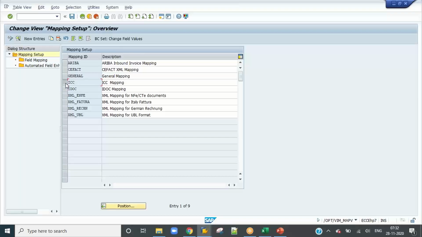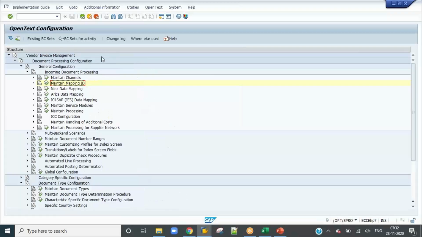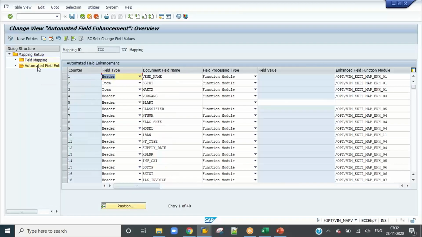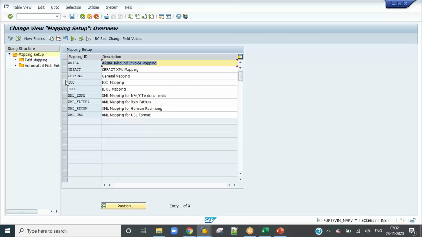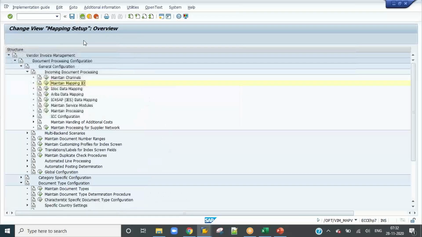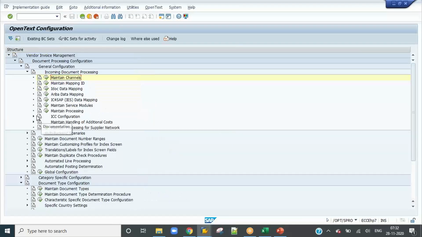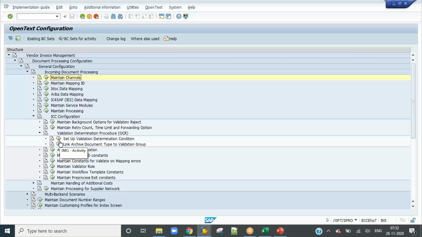So first, the ICC channel. We have not done anything here; it's just standard and straightforward. When we create a custom field on the BCC side and want to transfer the data from BCC to here, only then will I check these mapping IDs and channel ID. These are quite standard, so I'm not doing anything here. The only thing is I need to assign the archive document type to the validation group.